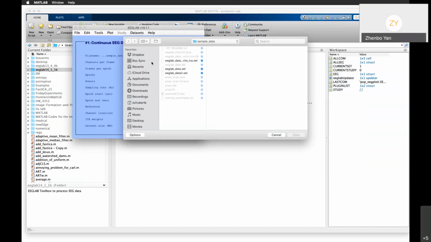EEGLAB is not built into MATLAB. You have to pick up your favorite browser and go to your favorite search engine, Google or whatever makes you happy, and type EEGLAB and then maybe download. It's supplied by UC San Diego. They're the ones who developed it, and they have a free download. I just pasted a link to it.